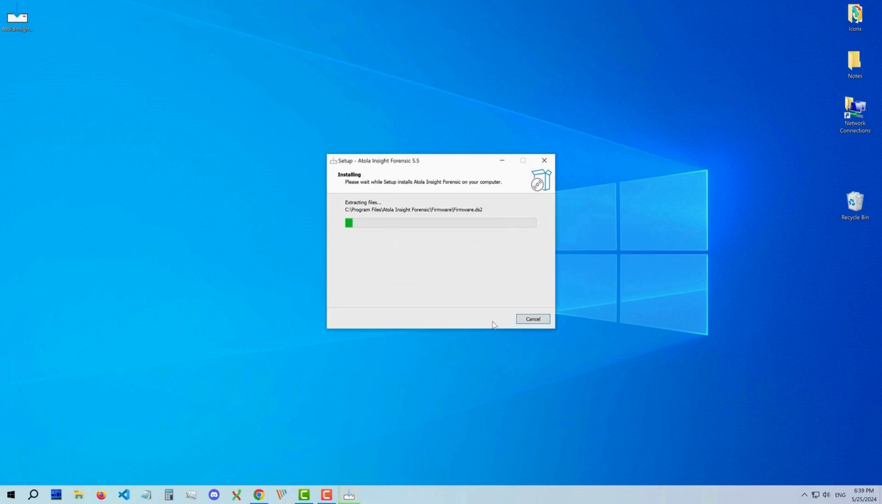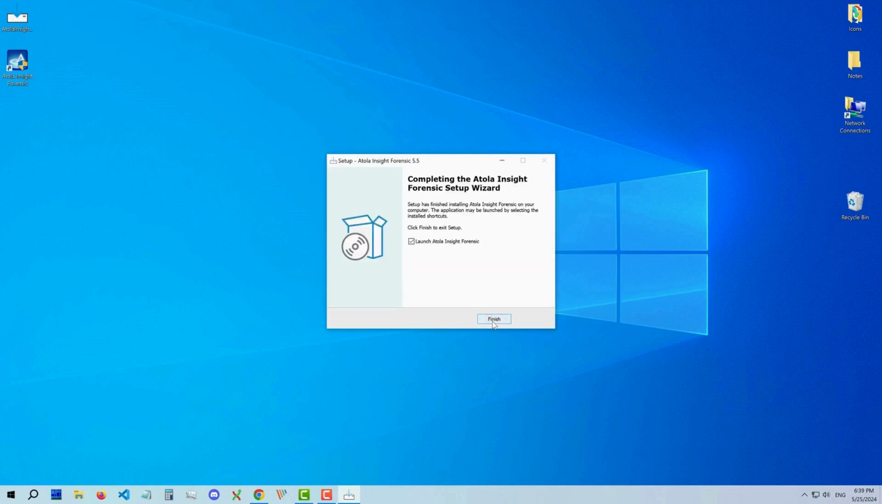Now, we proceed with the installation of Atola Insight Forensic itself. After the installation is finished, reboot your computer. Don't launch Insight Forensic software yet.